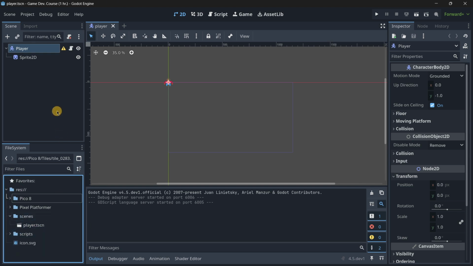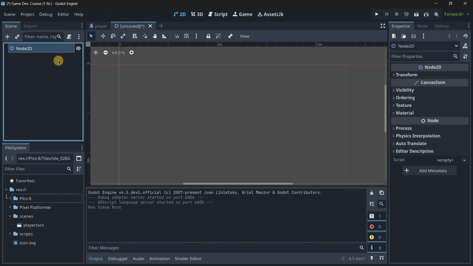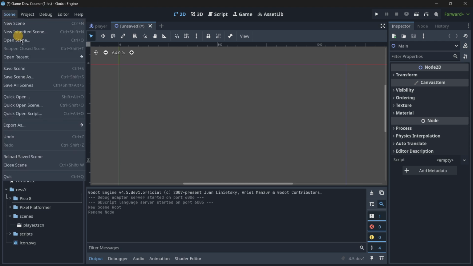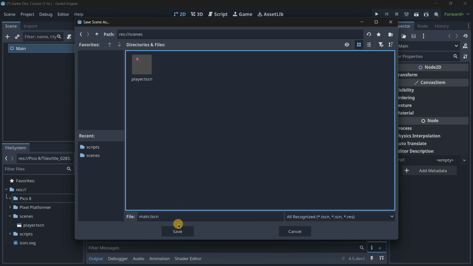But how exactly are we going to have our game with the player, the different obstacles, the tile map, etc.? So what we are going to need is a new scene for this. And in this case, it is going to be a 2D scene. Okay, and I'm going to rename it. So I will press again on this node and I will call it main. Then with Control S or go into scene and save scene, I will save it in my corresponding scenes folder, okay?